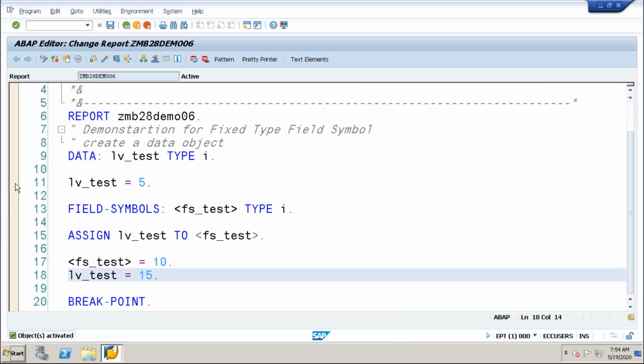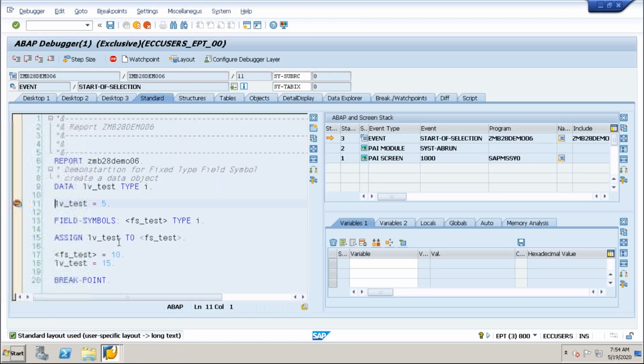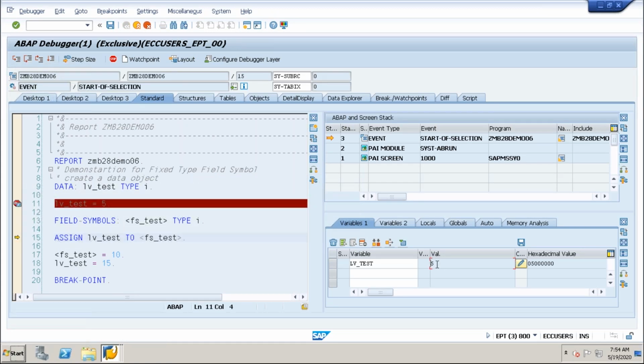And put the breakpoint over here, press F8. Okay, so lv_test, you can see currently it's a 0, but now it will become 5, right? You can see that now it's a 5 at this point of time. fs_test, at this point of time it is not assigned, but after this statement this field symbol will get assigned by this data object.